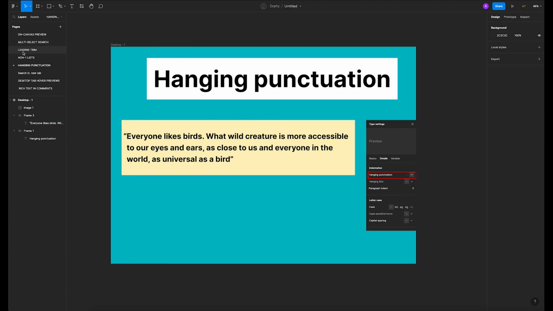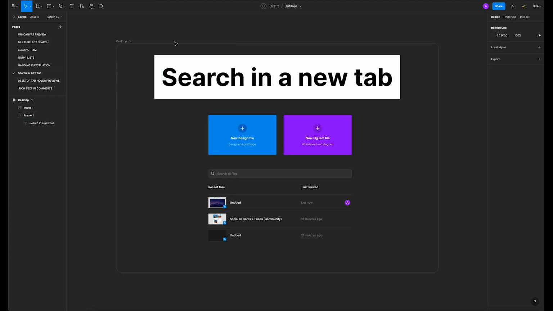Next one, search in a new tab. So now if you create a new file, you have an option to search for all files as well. I think this is a pretty cool feature. It's already there, but it's just been added to this option right here.